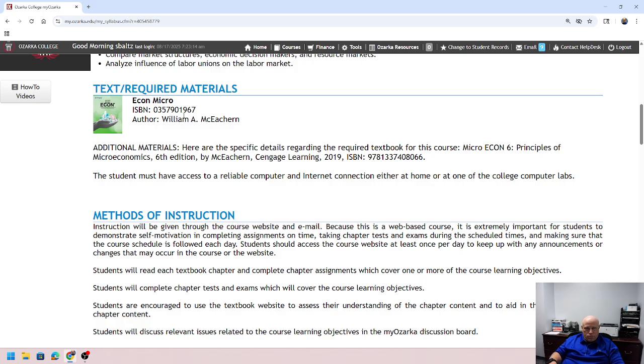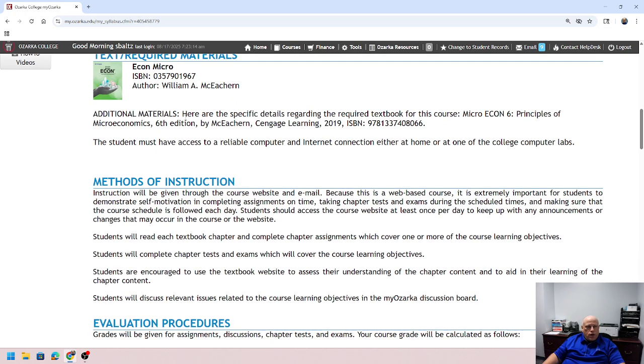Now, in addition to the textbook, the other thing you're going to need is reliable internet access. Okay? So if you don't have internet access at home, you'll have to use the computers on campus to do your work for this course. Either way, since this is an online class, you've got to have a reliable internet connection so that you can do the work for this class. Okay? All right.